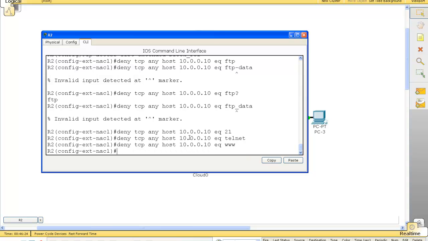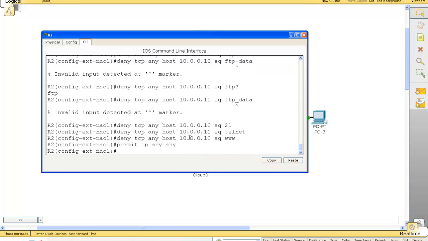Now, don't forget, at the end of this, there's an implicit deny. So we need to allow everything else. So we're going to permit IP any, and now there's the deny. But the permit will override the deny because the deny is lower than the permit. So as the access list is read, it'll say stop this, stop this, stop this, and then allow everything else. And it'll never get to the explicit deny. So we're all good.